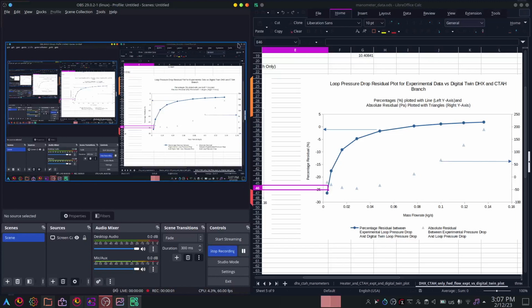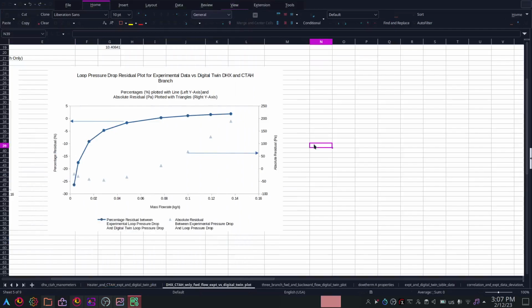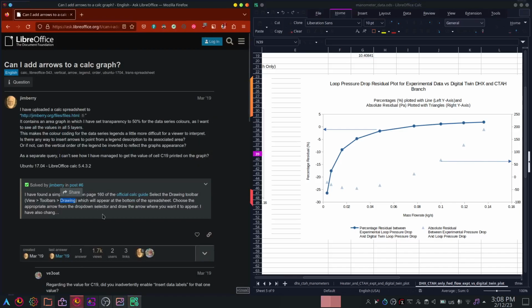Hey, welcome, and in this video I want to show you how to put arrows on your LibreOffice chart, just like so. Okay, and if you take a look online and try to look for it, you will see that you're supposed to look for the view toolbars and toggle the drawing toolbar.